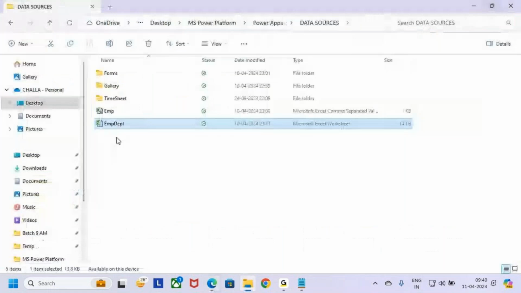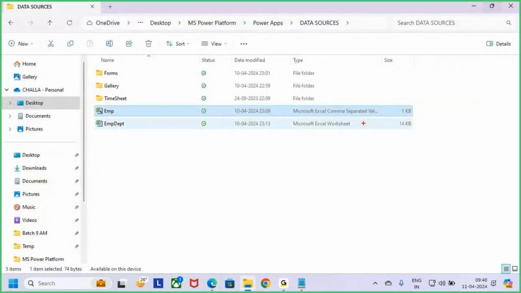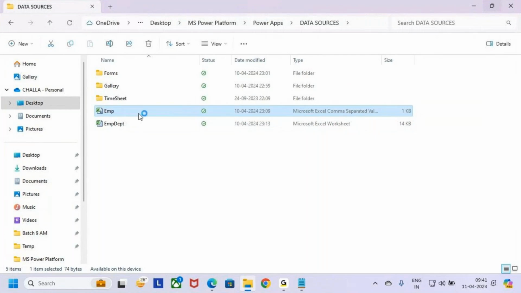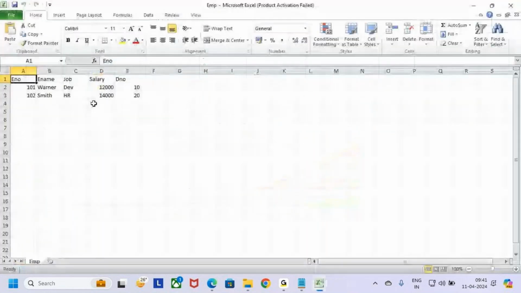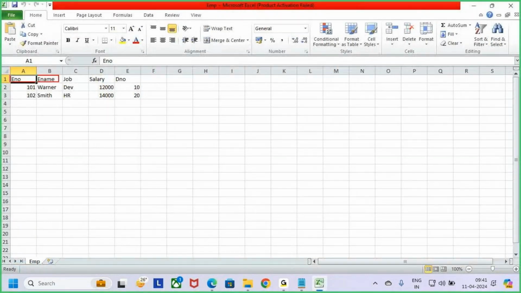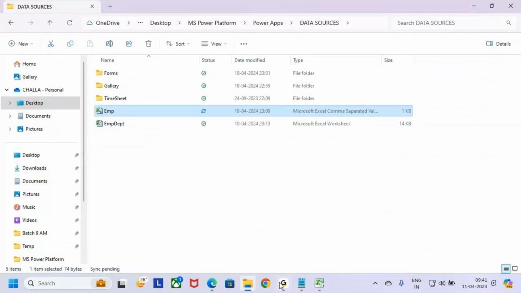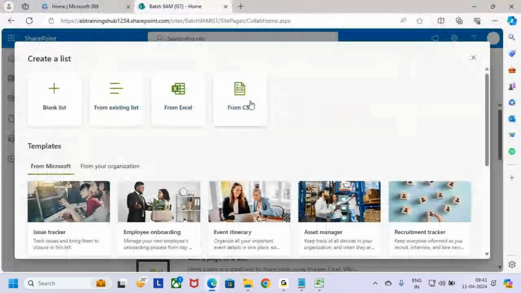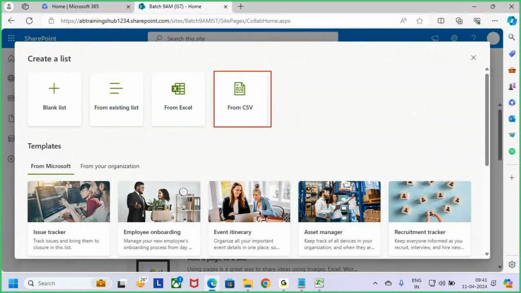Now if you go to my data source, there is one CSV file, guys, comma separated value. So this is the data I have in the CSV file. These are the columns: employee number, employee name, job, department number. These are the columns and this is the data. Whatever data I have here in the CSV file, I want to bring it to SharePoint. So I want to create a list by taking the CSV file as a reference. So create a list from a CSV file.